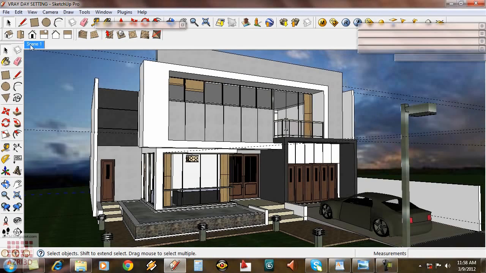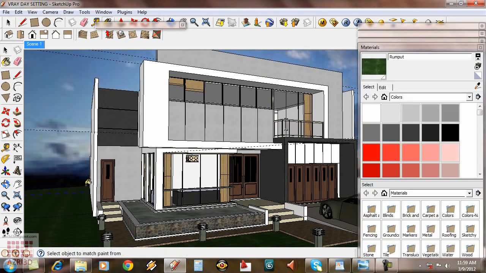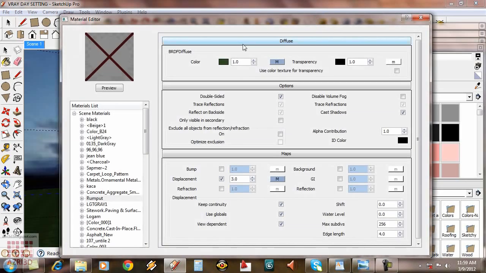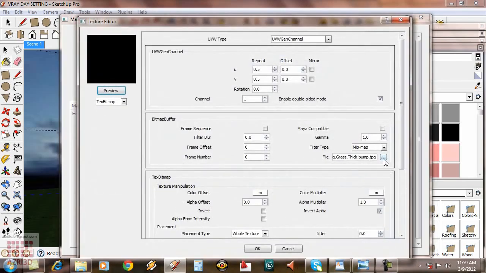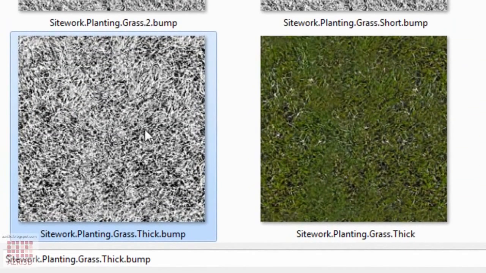And then I'm going to use displacement to create more realistic grass. Import the grass texture as usual. And then I'm going to add the displacement here. I'm going to put in 3, so the grass height would be about 3 centimeters. Using this kind of bitmap.